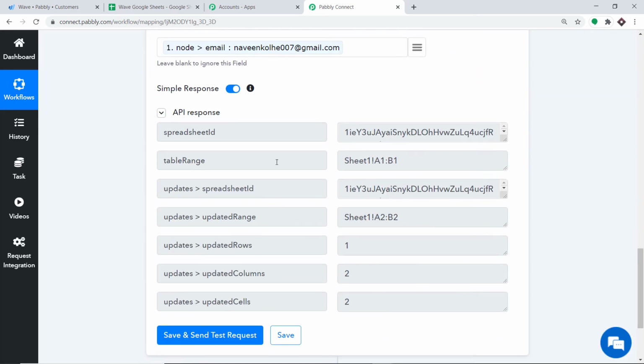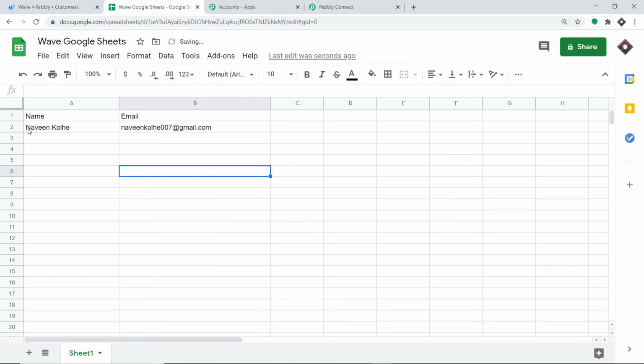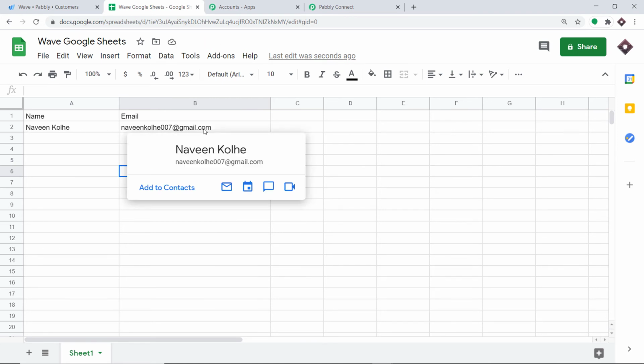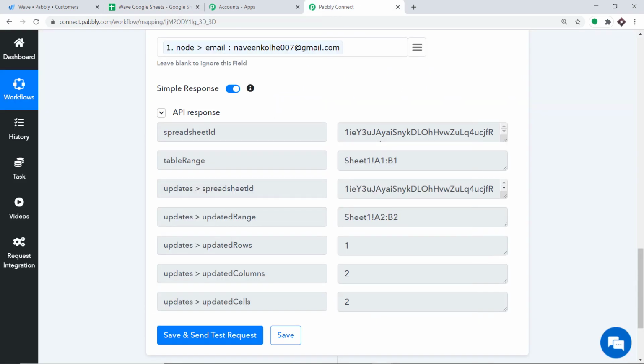The API response is showing the data has been sent to Google Sheets. So let's have a look. As you can see, the rows have been filled, the name and the email. Excellent. The presence of this data in Google Sheets shows that we have successfully integrated Wave and Google Sheets with the help of Pabbly Connect. So how about we double check if our integration is working fine or not? But before we do that, let me show you the whole mechanism in a nutshell.